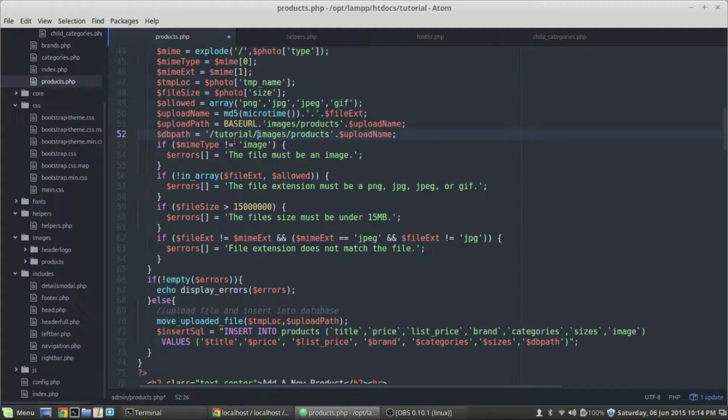So it should be, this is the database path, images/products. This actually needs to be a slash. We need a slash there as well.